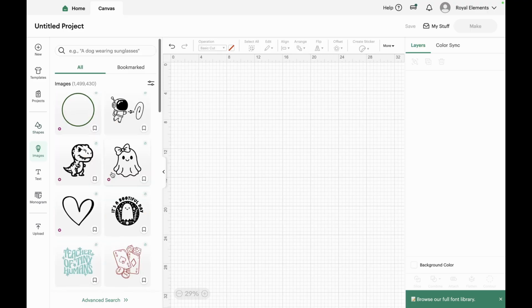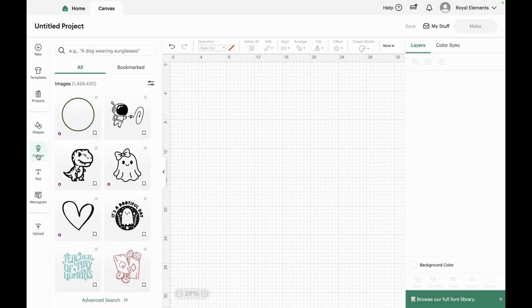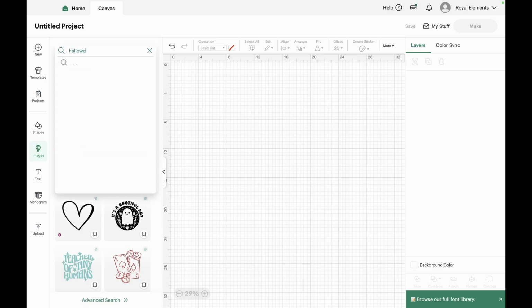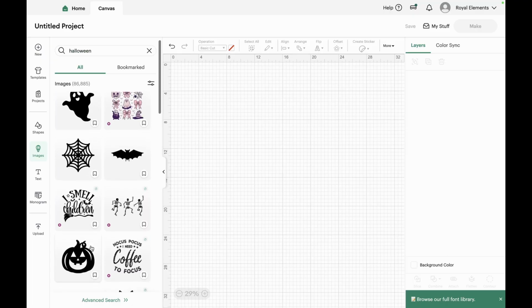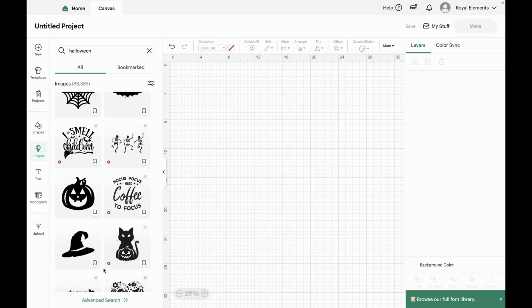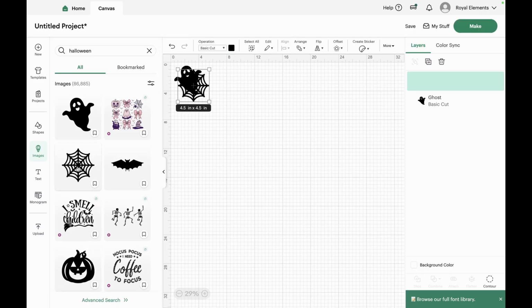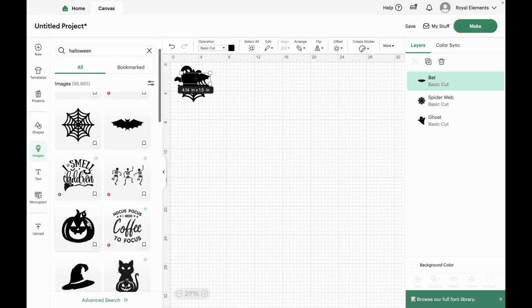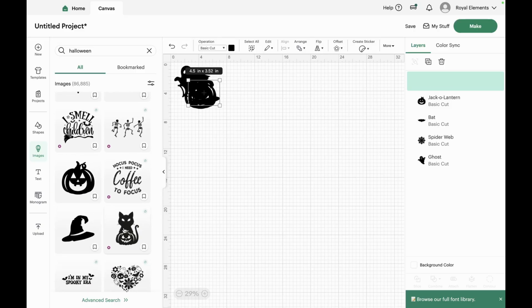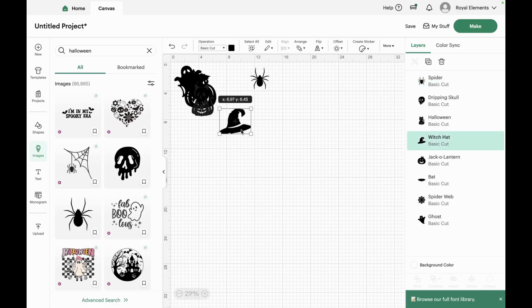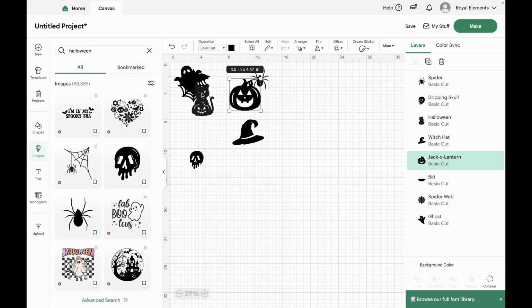My favorite tab here is going to be this Images tab, and let's create a project, for example, around Halloween. If we type in Halloween, we're going to be able to see a lot of images thanks to Cricut Access that we can add. So let's add a few different options here, and we are going to walk through this process as if we were making some adhesive vinyl cutouts that we would like to create for our Halloween decorations.